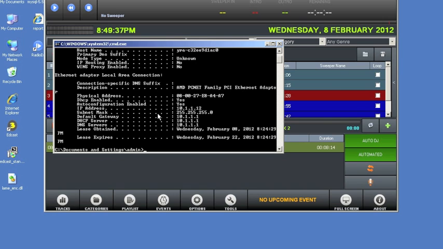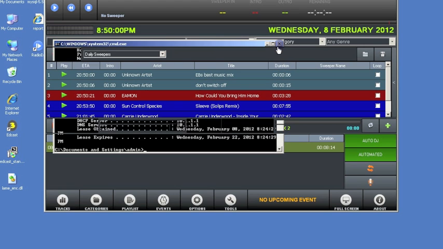Okay, so we want the IP address, 10.1.1.12, and just write that down somewhere. Make sure you just recall it as RadioDJ software or something that resembles the computer running the RadioDJ software. Right, so we've got that, 10.1.1.12, and we'll get out of that.